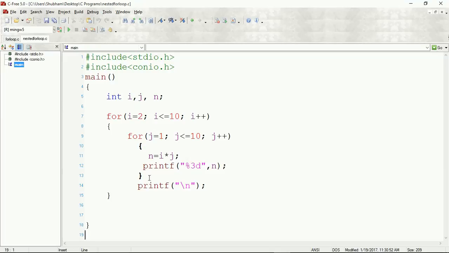When, for the first time, it has executed for i equal to 2 and run 10 times, the controller will come out of the inner for loop. Here you can see that I'm printing printf of backslash n, which means whenever j has been executed 10 times, it starts again from the next line. This denotes the next line, and the printing of the values will start from the next line. This was the concept, and you can easily learn it and make the program easily.